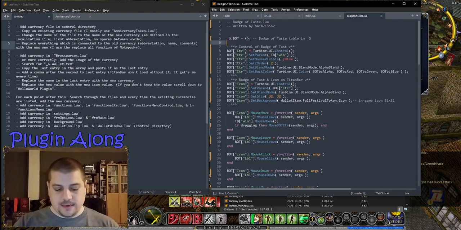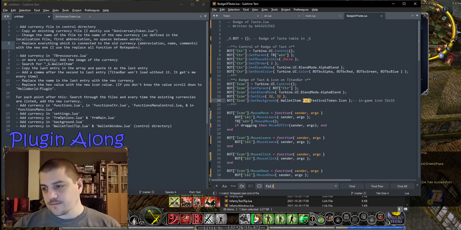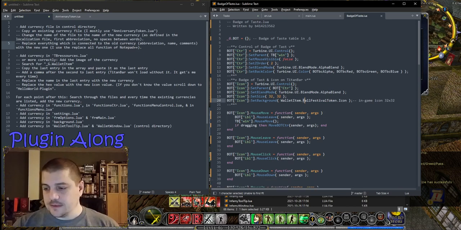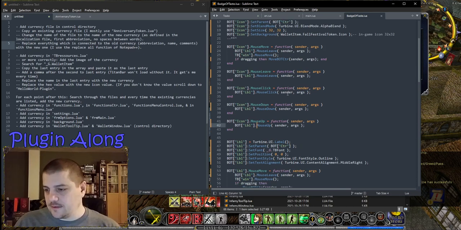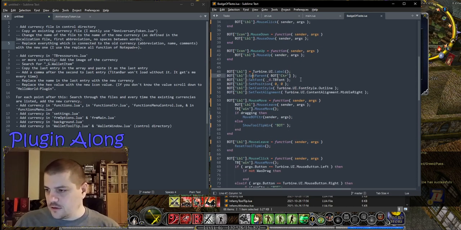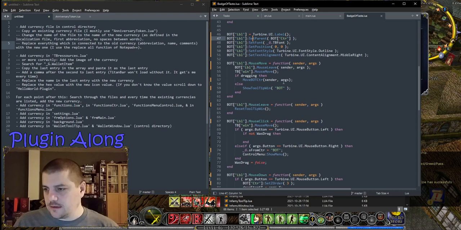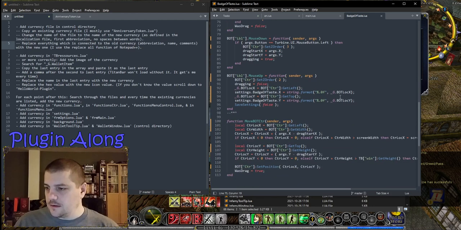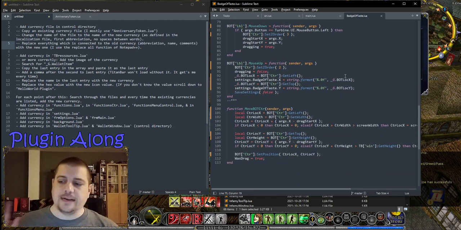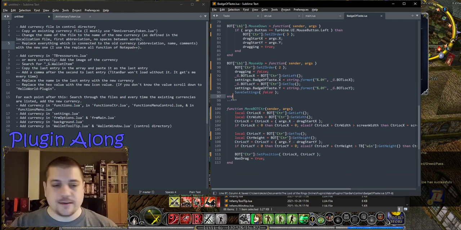So let's go ahead and check this out. We have fall. We still have the currency icon to work with. No more FFTs. And then, yes, we know about moving, leaving, clicking, down, up. Tooltip. Yep. Well, everything is looking fine right now. We'll go ahead and call that good.